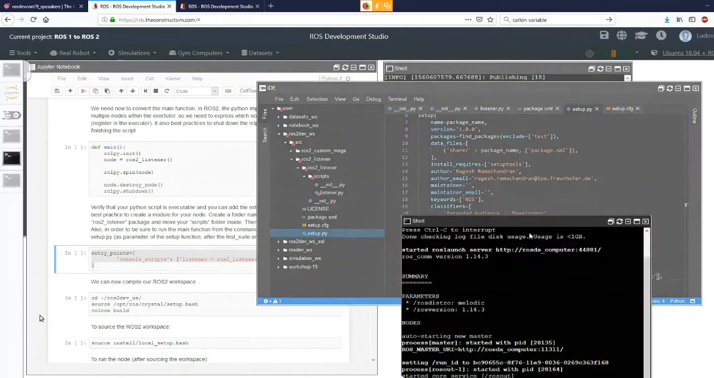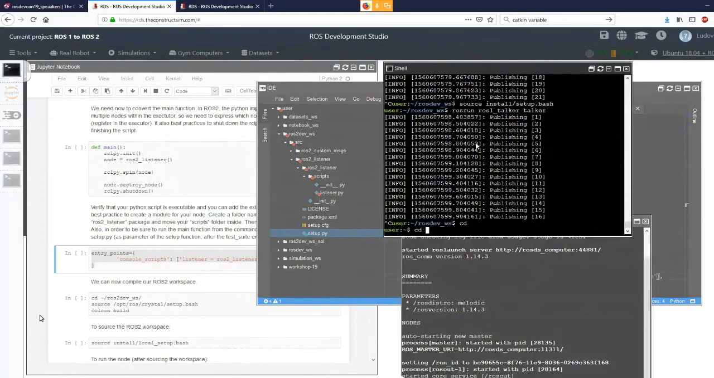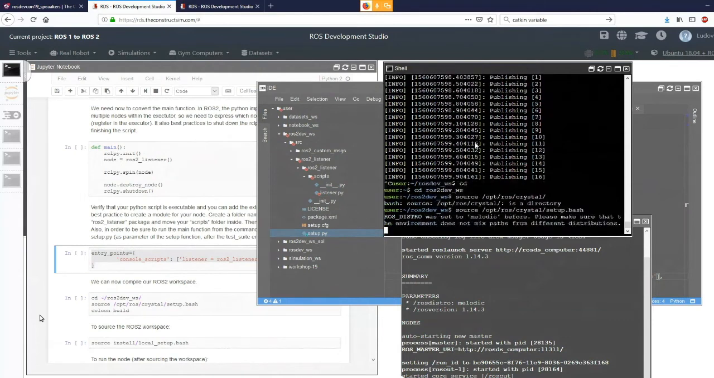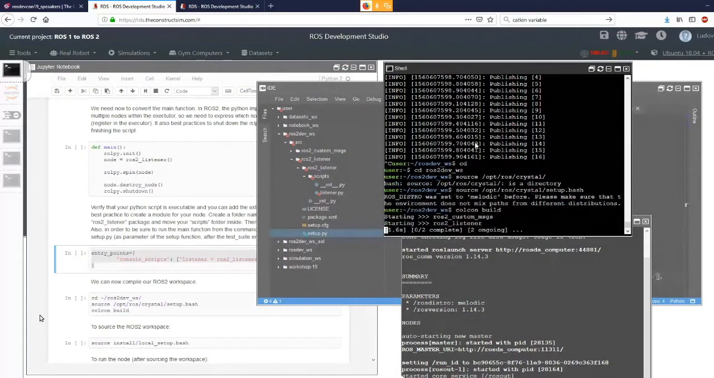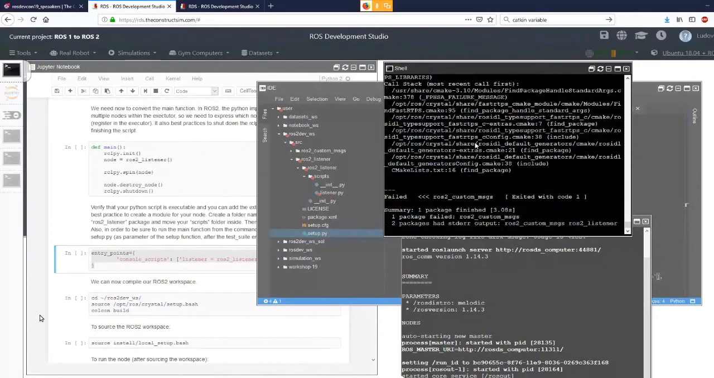So now let's try. Here I want to source opt ROS crystal setup.bash. You will see that there is local_setup.bash and setup.bash. The difference between the two is that local_setup.bash is on its own, and setup.bash is linked with other workspaces. That's the difference. And now we're going to run colcon build, and it's going to build here.